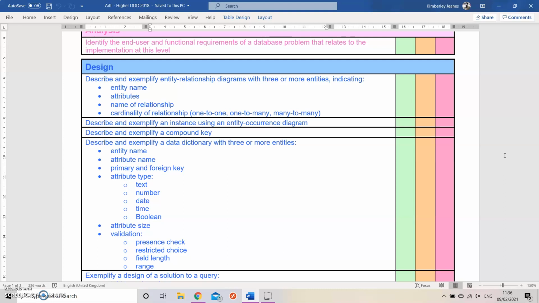Under validation, we have presence check, which is the most important. It's got its own section of the data dictionary called required. And then our other types of validation, restricted choice, field length, and range, come at the end where there's any validation that needs to be required in the database.